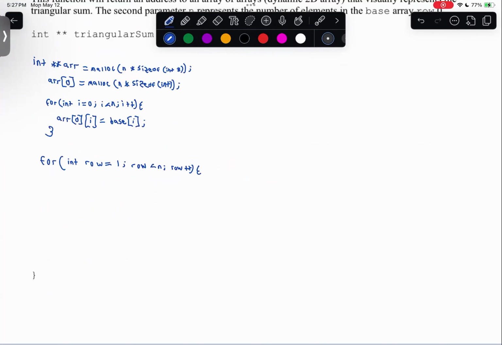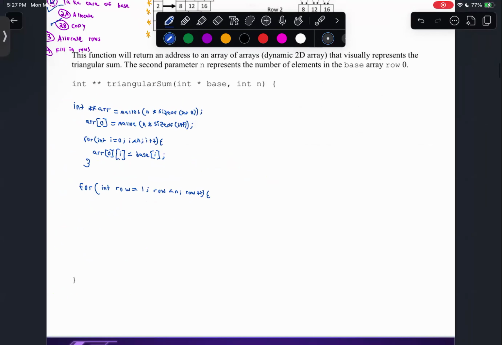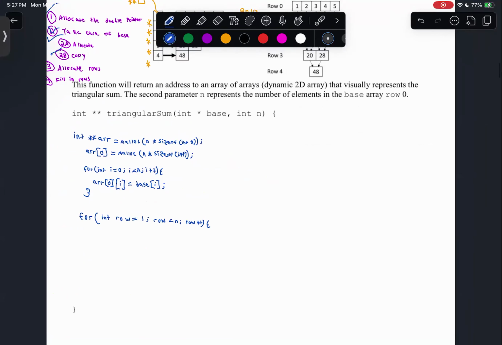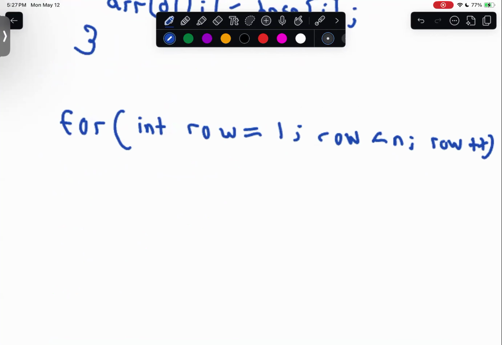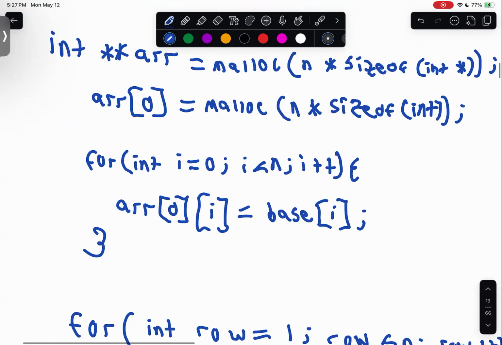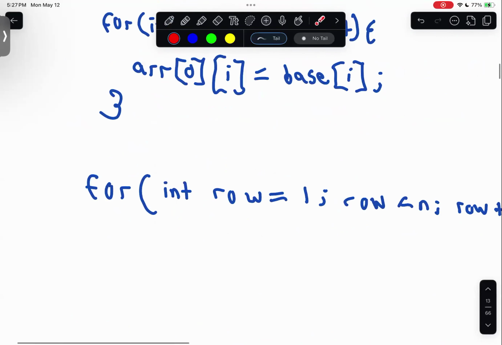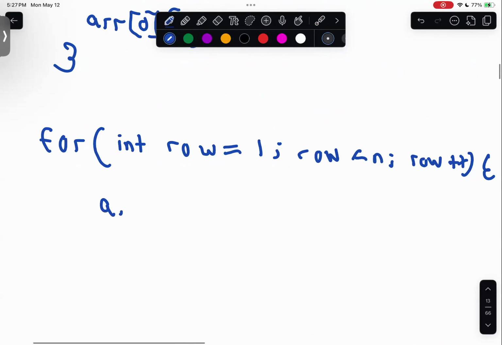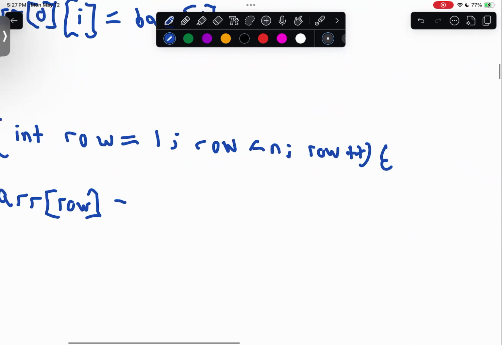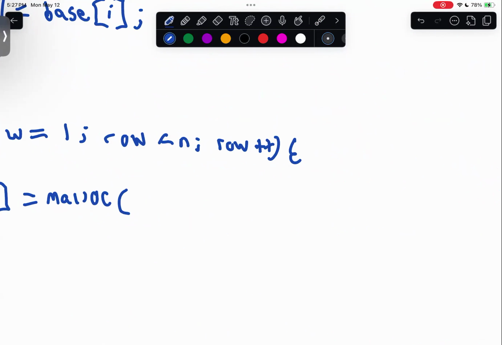So now we're going in this loop, and we have to be careful here. Before we fill in the rows, we have to allocate the rows. This is pretty similar to what we did up here, except instead of it being an explicit number 0, we're going to use our loop variable row. So it's going to be arr at row equals malloc, and then sizeof int, because we're doing ints.